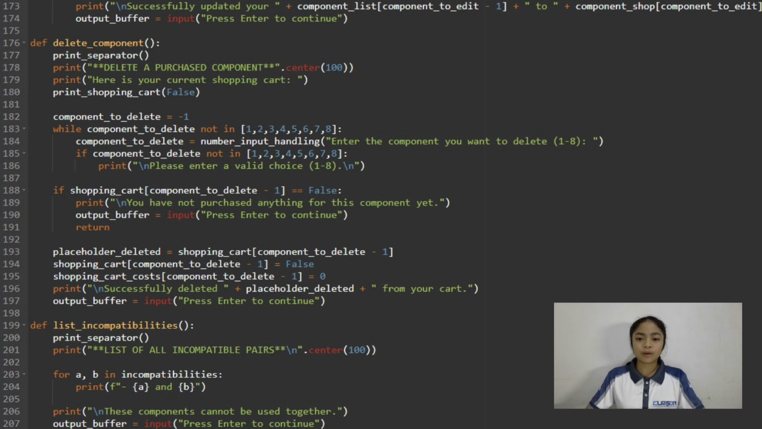The output buffer prevents the program from printing the previous outputs multiple times. This will be assisted by the return keyword, which exits the function's execution. In this part, the placeholder accesses the position of the component in the cart. 1 is subtracted to solve the conflict between its position in the list and its key in the cart. In line with that, the program will label it back to false.